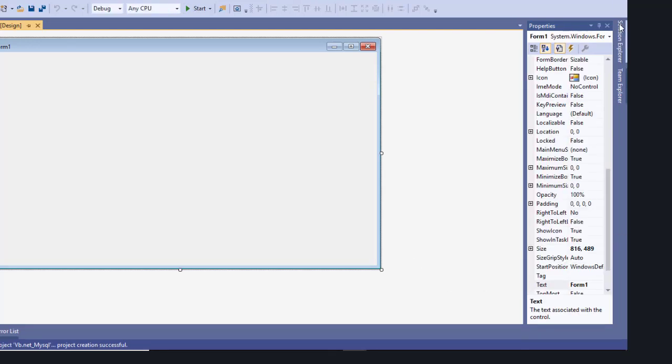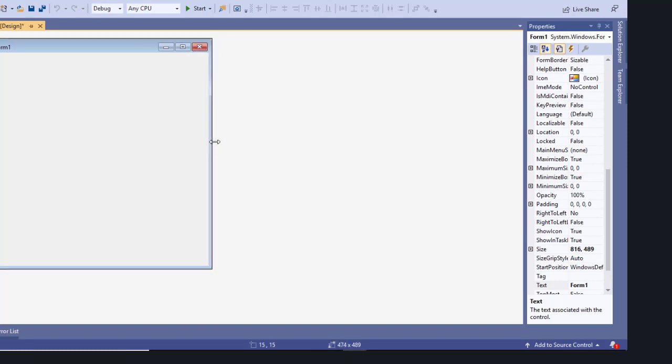Now, if you're new to Visual Studio, this is the interface of it, and this is a form. So we have our Solution Explorer.